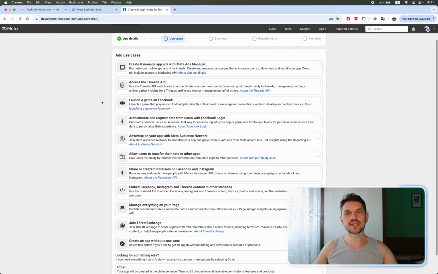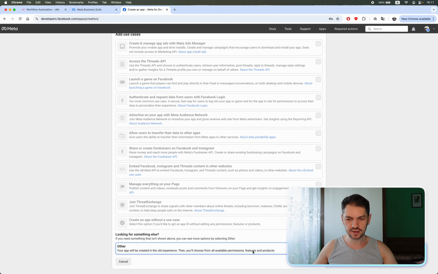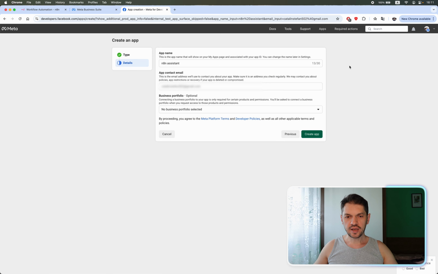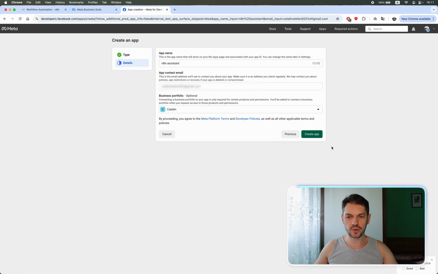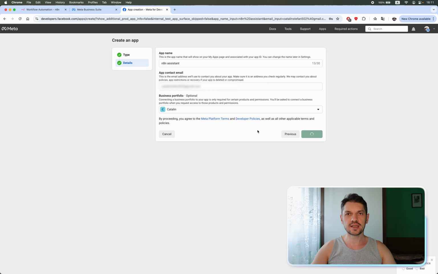Now for the use cases, none of these use cases are going to be suitable for us. And we're going to go down to other and click on that and then click next. Now on this page, we're going to select business and click next again. And here we have a final confirmation. We have the app name, the email, and a business portfolio, the business that you created earlier. Select that and go ahead and click create app. It might ask you to re-enter your password, so go ahead and do that and then submit.